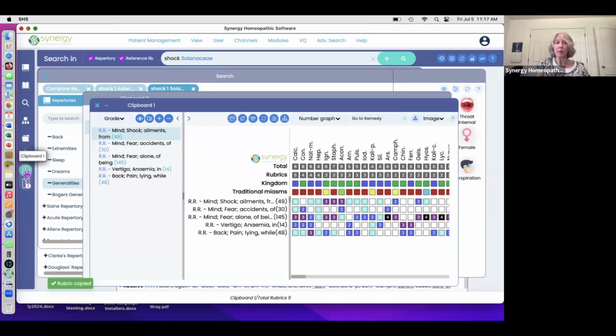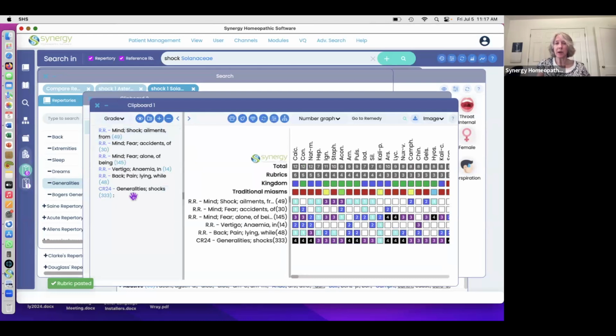I'm going to open up this clipboard number 1 that has 5 other rubrics on it, click into the clipboard and right click to get the paste option, or I can hit Command or Control V, which is the keyboard shortcut for pasting. Either way works. And then that shows up. And so here we are in a clipboard.